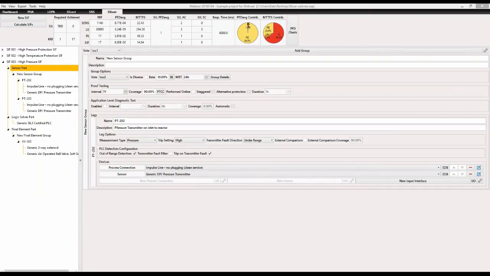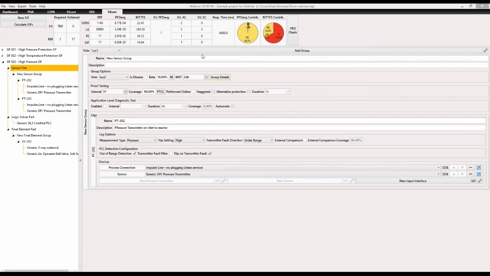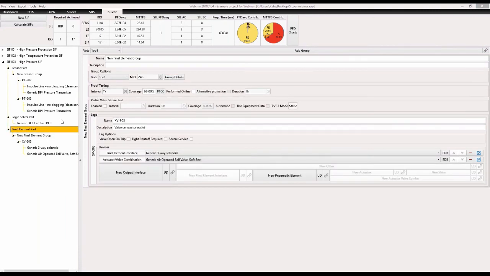What about a partial valve stroke test? So let me open my tool again. I didn't go over a partial valve stroke test. If you go into the final element, you can do that here. You can simply click enabled and define your interval. So let's say we do this every 3 months. Define your duration and your coverage.